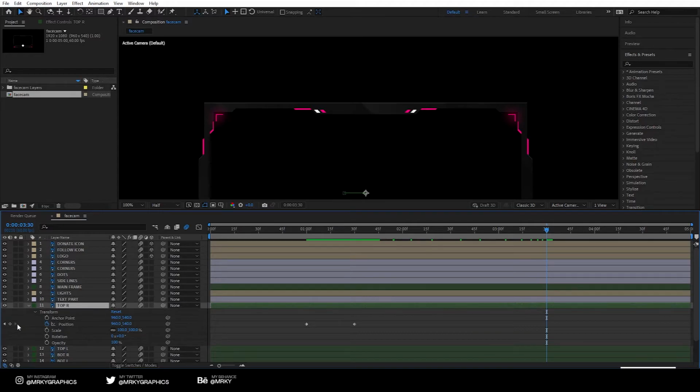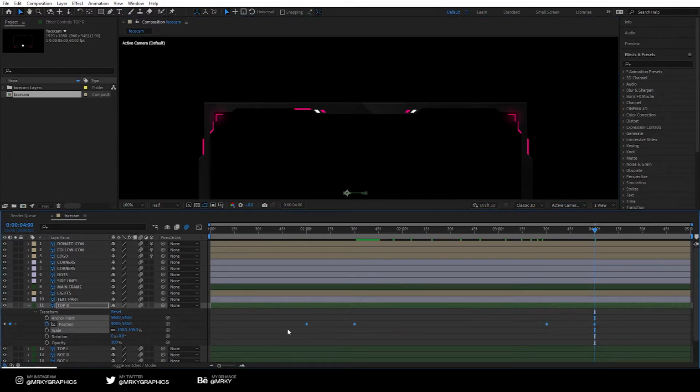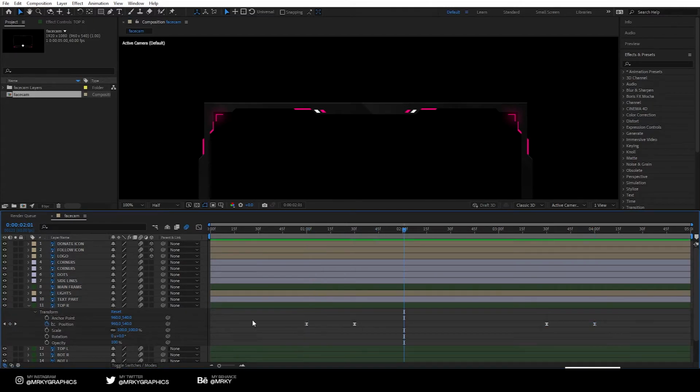Make another keyframe. And then the same distance we did here, make it here, and another position keyframe here, and make it disappear again. You can select all the layers and click F9 for easy ease. Alright, let's see it. Appears and then disappears. That's perfect.